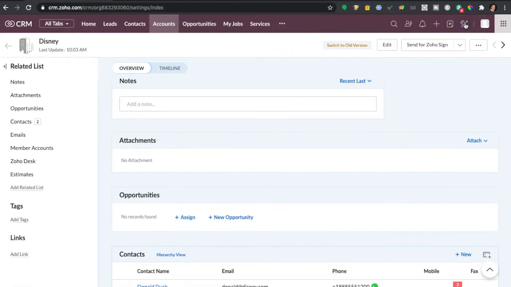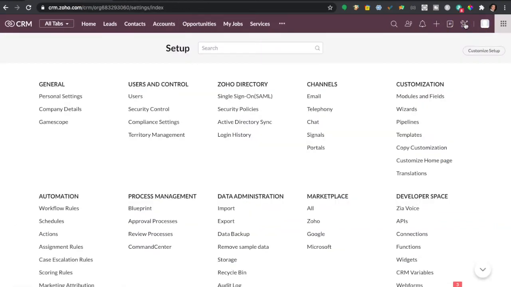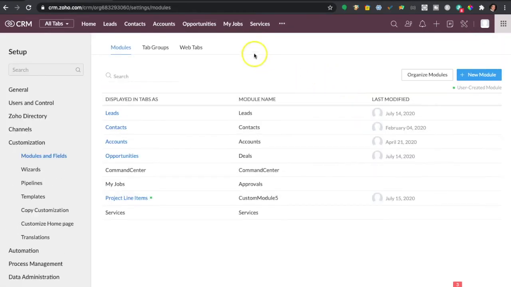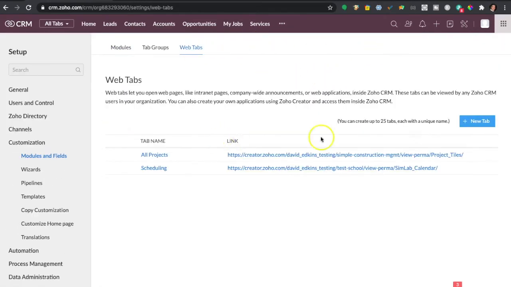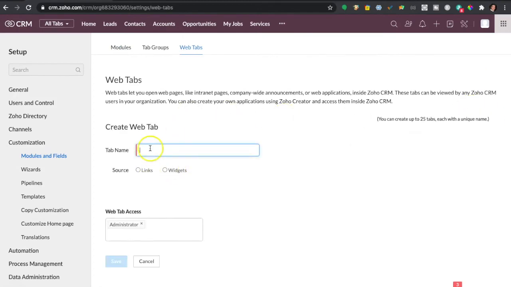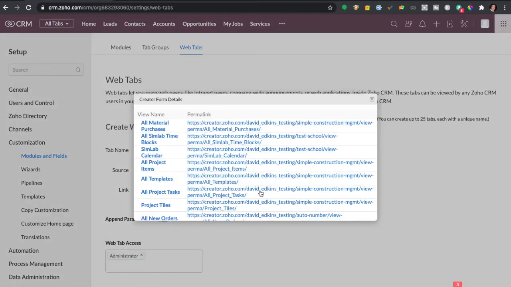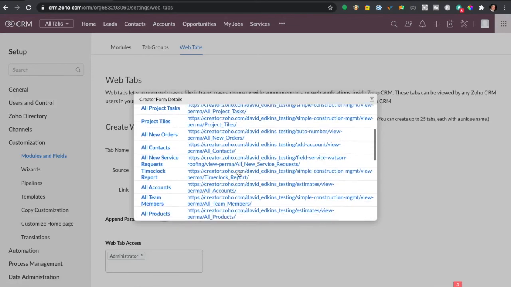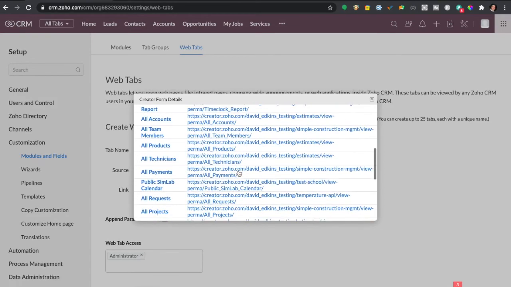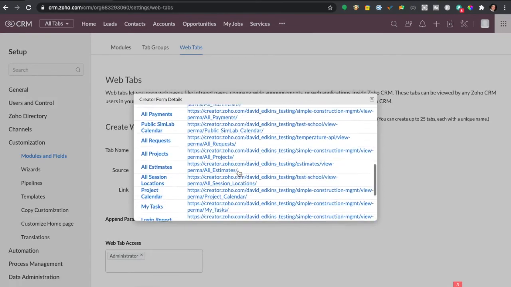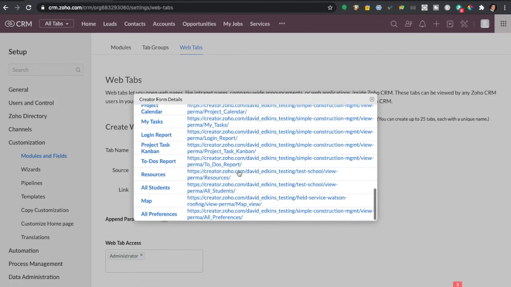So we're going to go into this little tools thing. We're going to go to modules and fields, and then into web tabs. We're going to see what we have over here. Let's say add account contact. Let's see what we have: new orders, all accounts, team members, all projects. Most of them are going to be reports.